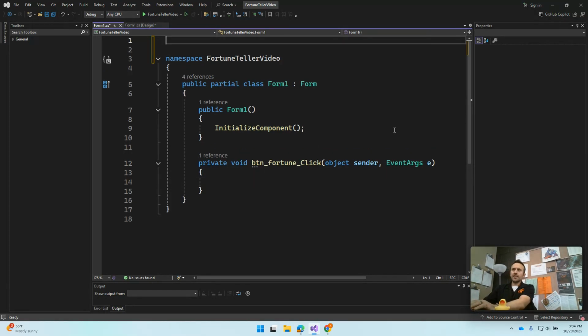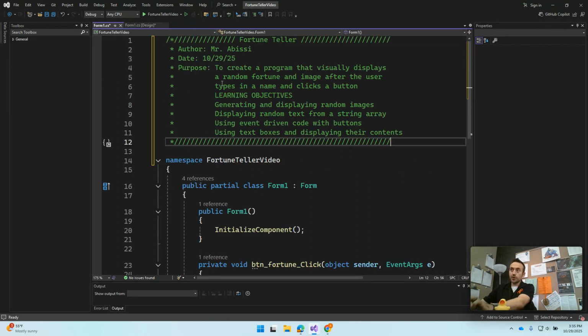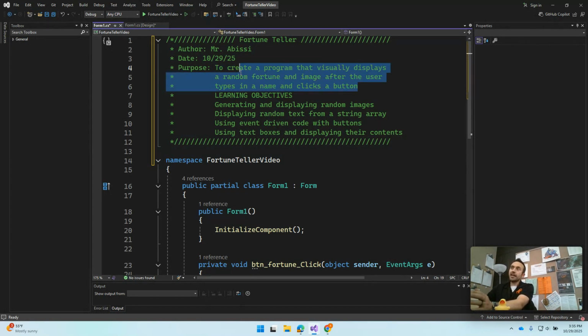And like normal, I'm going to start off with a title block. My title block at the top should always say my name, the date, the purpose of the code, and I also always add the learning objectives. Now, you guys obviously swap this up to make it look like yours, but it's the fortune teller, and then you're the author. Here's the date. But the purpose of this code is to create a, well, Windows form that will visually display a random fortune and image after the user types in their name and clicks a button.